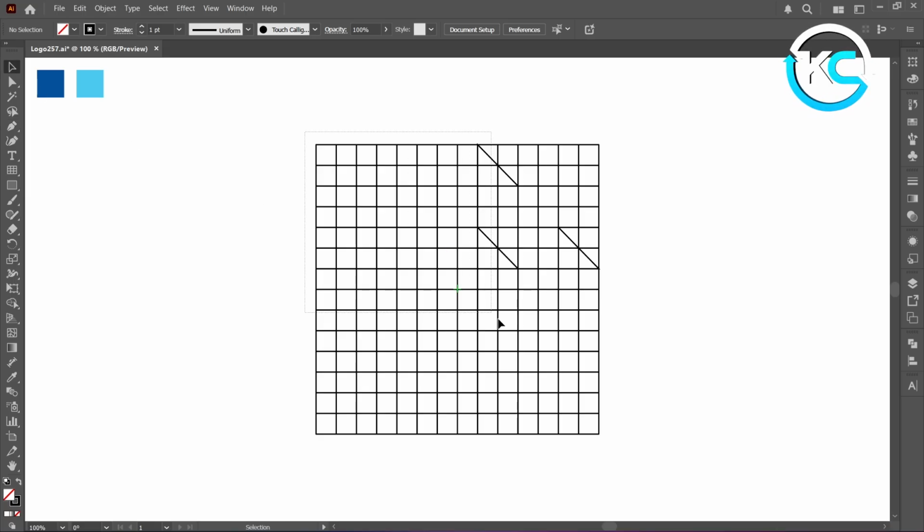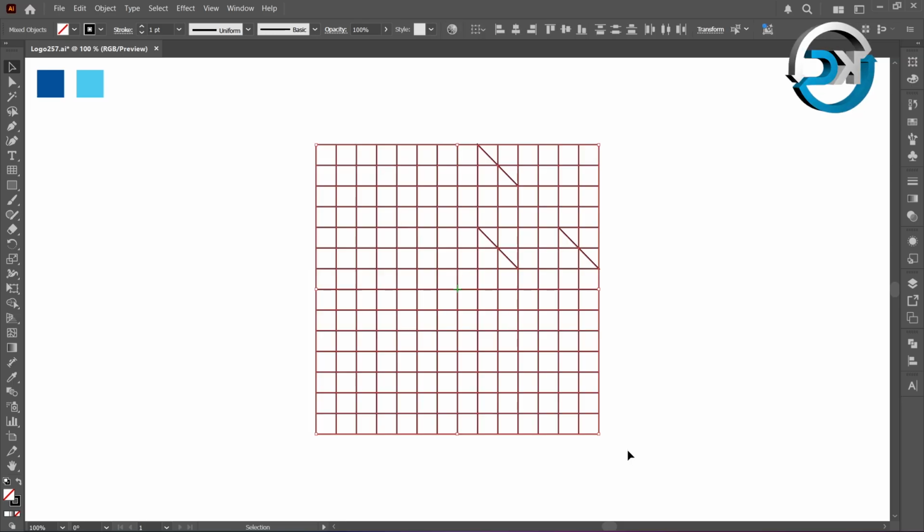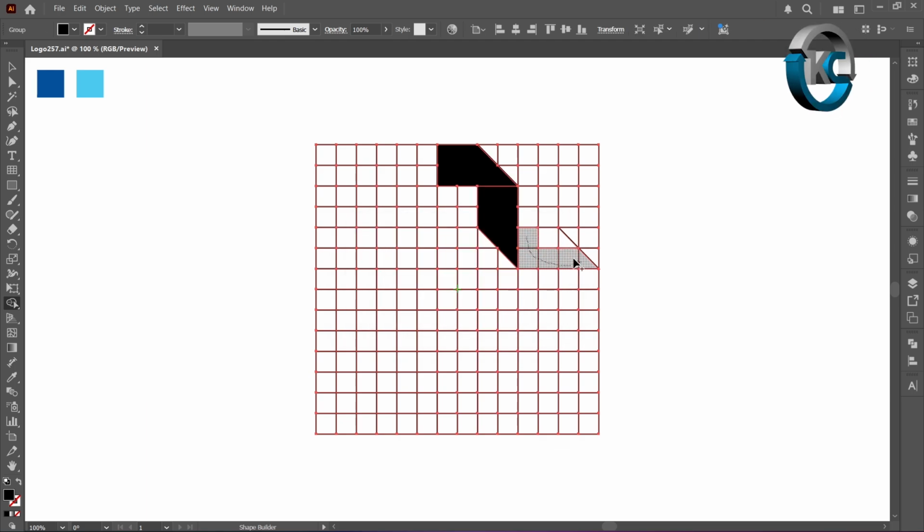Select your entire artwork. Choose the Shape Builder tool. Change the stroke to fill, so we can see clearly. Connect the inner shapes by dragging over them. Finally, hold Alt to trim the outside parts.